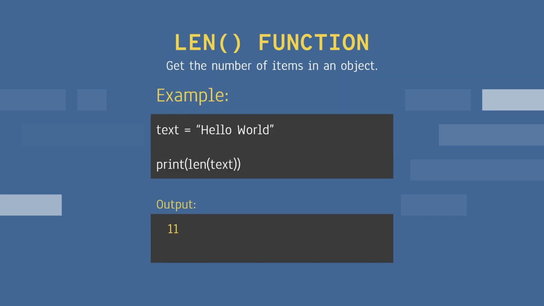The length function is very simple. Generally speaking, it returns the number of items in an object, but for strings specifically, it returns the number of characters in the string, including white space.